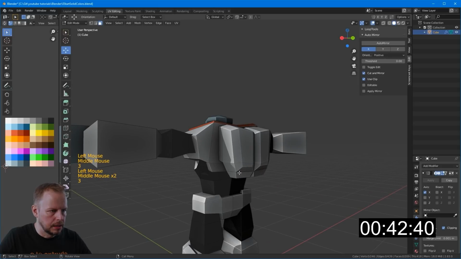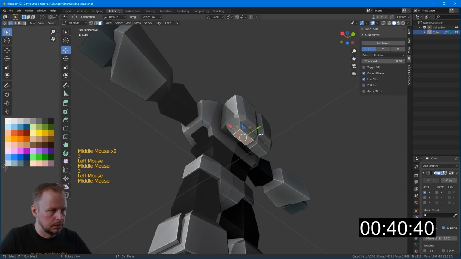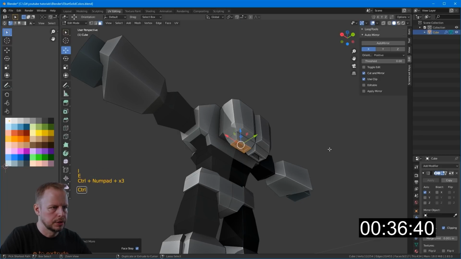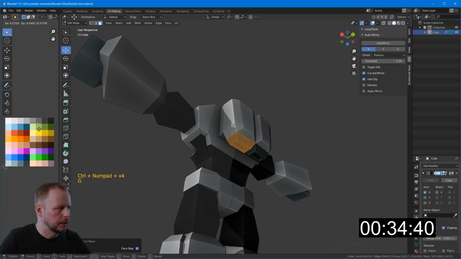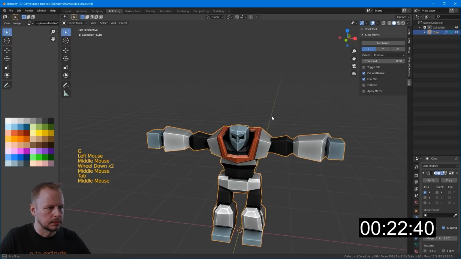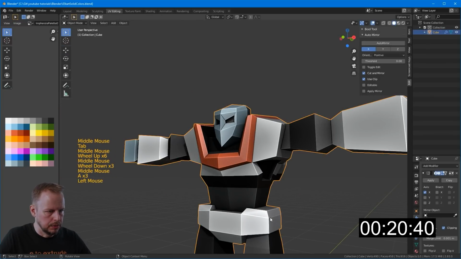And then for the rocket pack here, we'll do I to inset, E to extrude, Control plus, I'll make that whole bottom part black again. And then maybe here, black. Let's make a stripe here. Alt select that one, make it red. Go with that one. And torso we could do red as well.